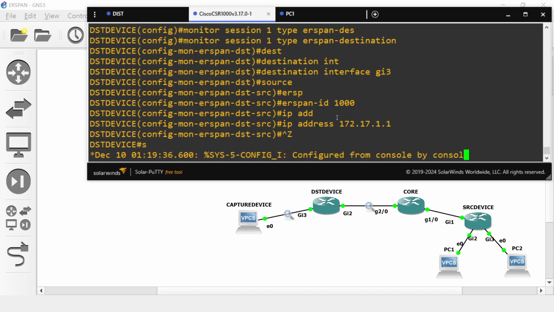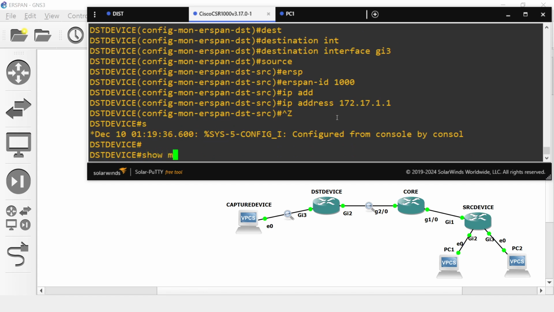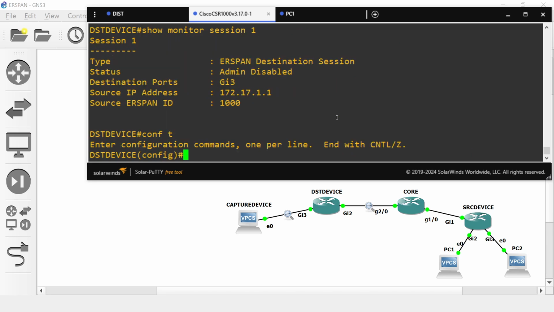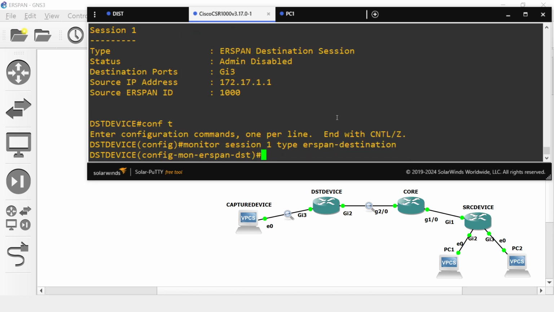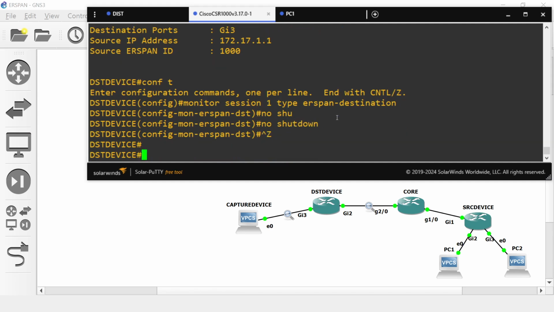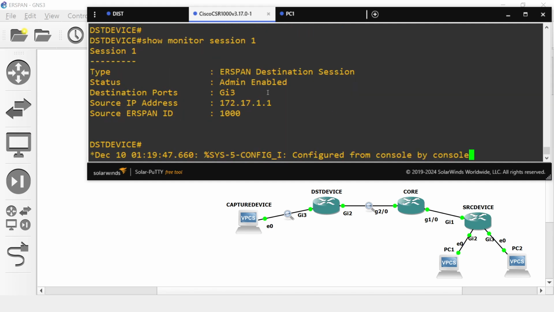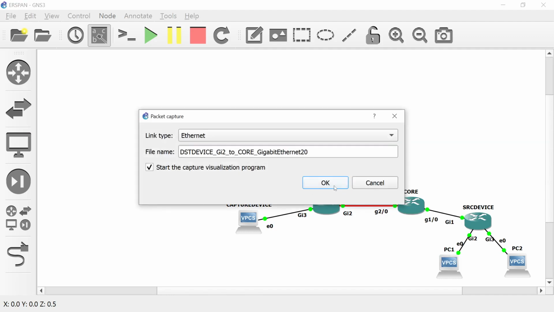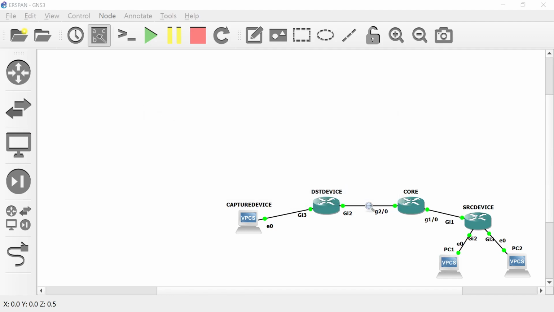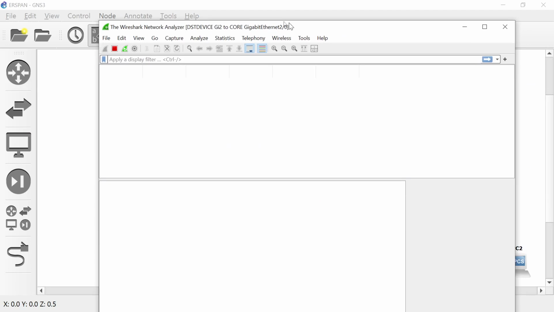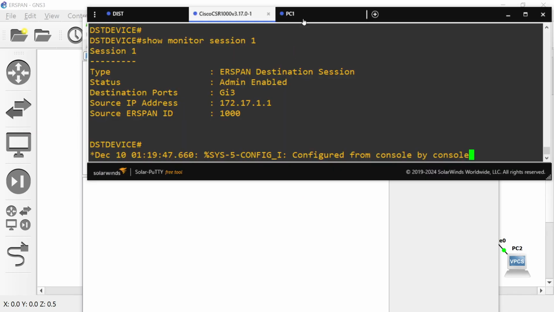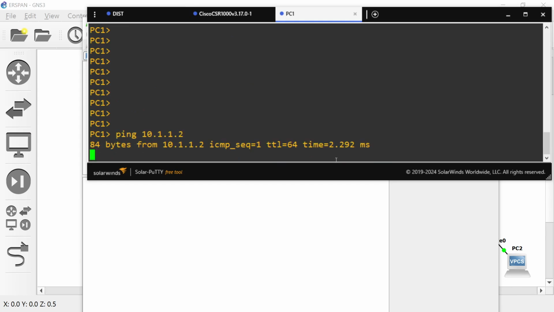So let's issue show monitor session, and let's enable it. So this is how it looks. So let's capture traffic here at the wide area network interface. And then we are going to create some traffic. So let's do a ping here.